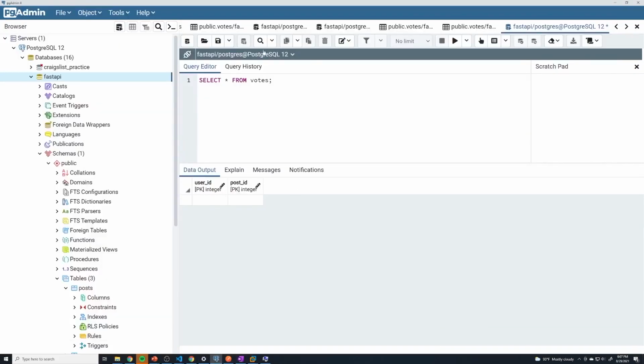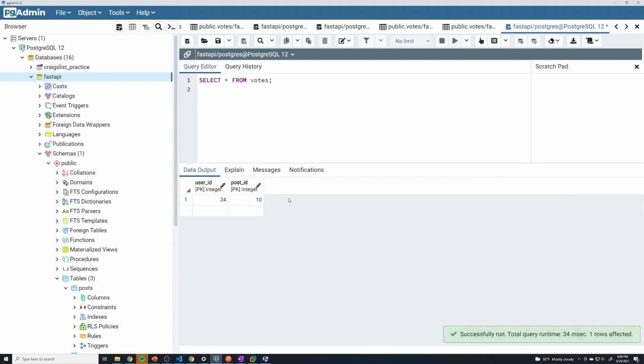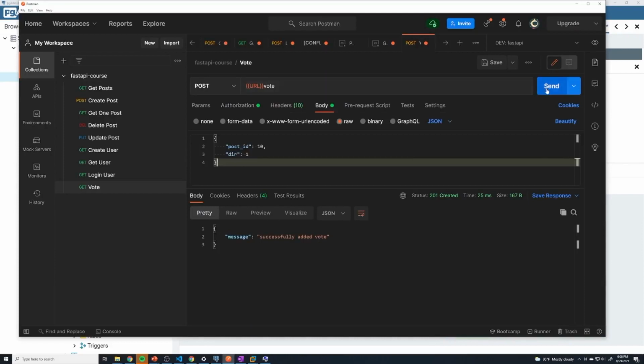All right, so now run this. We can see that we did like post 10, and I guess our ID is 24, but we can quickly verify that. If I do select star from users, I'm logged in as Sanjeev123, so we can see that that has an ID of 24. So that works. Now let's test to see what happens if I try to vote on a post that I've already voted on. I'm going to keep the vote direction to be 1, and I know I've already voted on this post. So we should get user 24 has already voted on post 10.